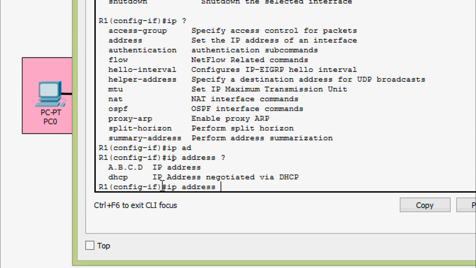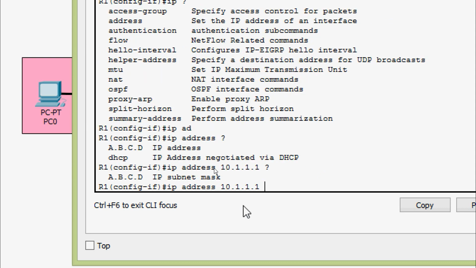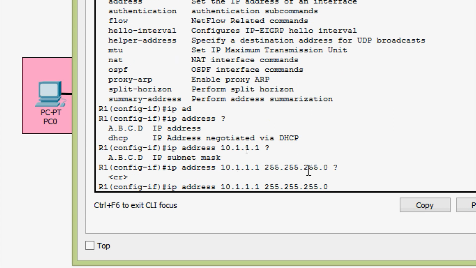Now we have to give A.B.C.D, that means the IP address four octets. So here weplan 10.1.1.1. Then we have to give the IP subnet mask. So it's /24 is the prefix. So we have to give the subnet mask 255.255.255.0. So we have to press enter.